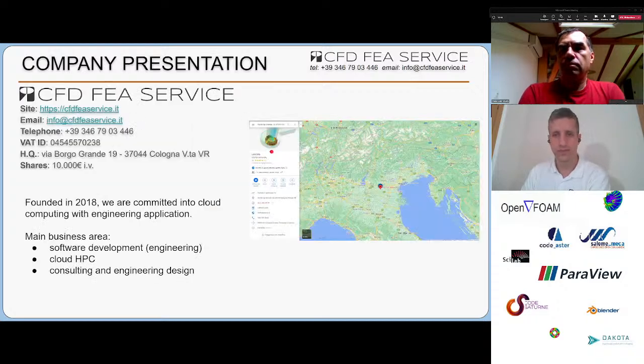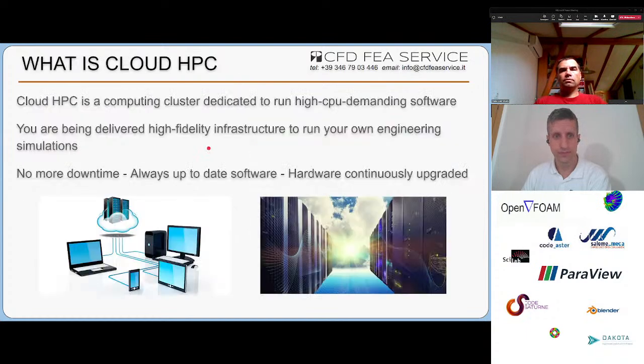So let's start with a brief introduction of CFD FEA Service. We are an Italian company, based in Verona, Italy. Among the services we offer, there is obviously software development, in particular as far as engineering is concerned. We obviously have our Cloud HPC facility, which we're going to talk about together later. And we do some consulting activity, in particular in the engineering field.